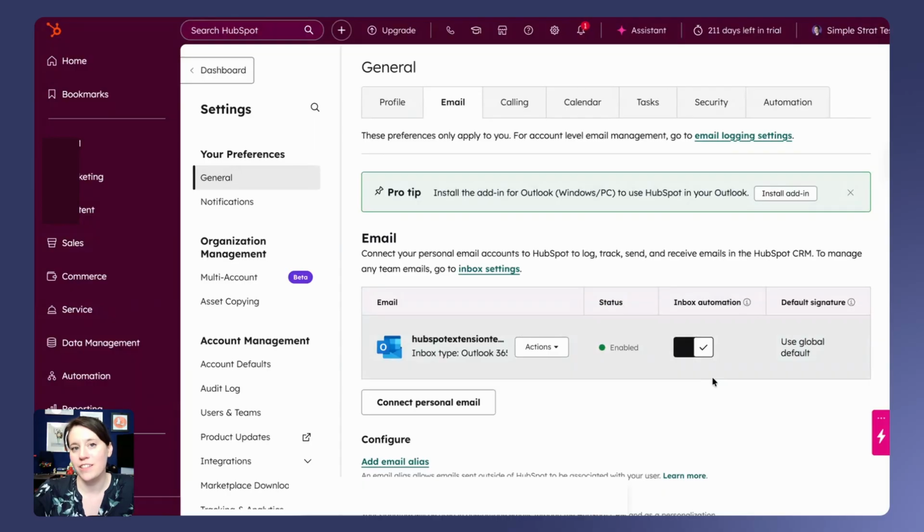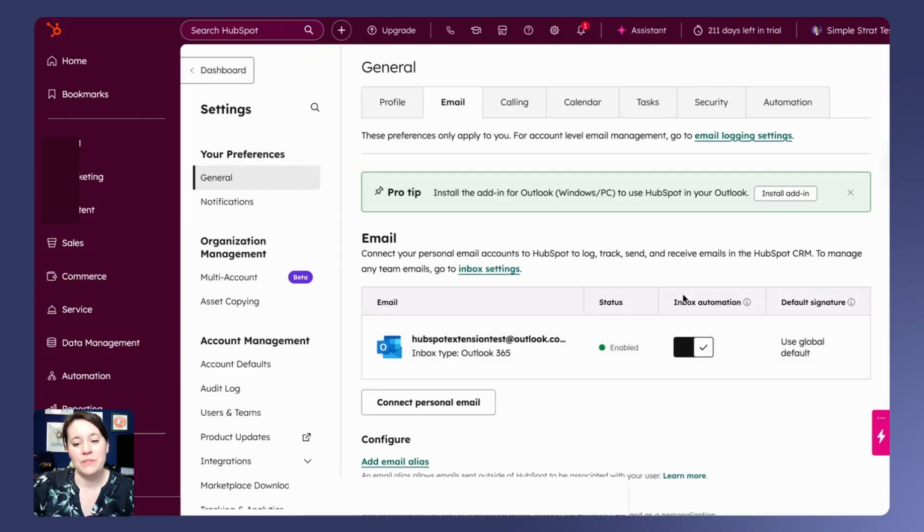Second, inbox automation. If this sounds familiar, it's because we want to make sure that this option is on. If you're having troubles where you're sending emails out of your inbox and they're not logging to the system, check this box, both in a review sense and also check the box. Odds are it's going to get you where you need to go. So we want to make sure that this setting is on, and we can move forward.